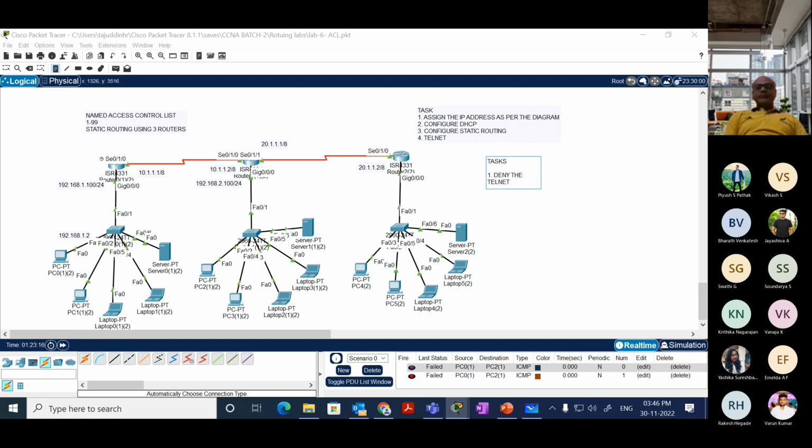Deny telnet to access one of the PCs. Which PC do you want to block from any of the LAN's 3 networks? So any one of the 3 networks. For example, we take from 3.1, 2, anything. The 3 networks should not access telnet, but they can ping. Okay. Can you do this?